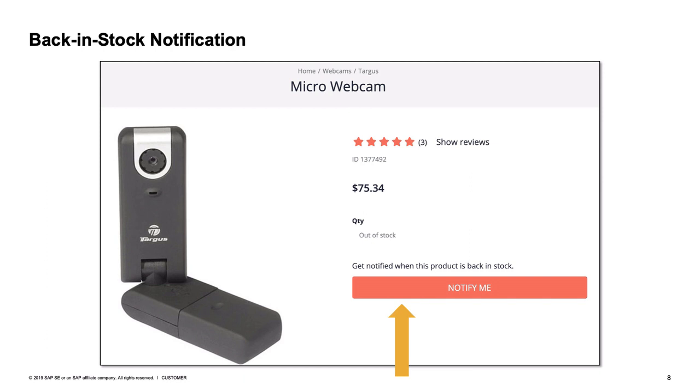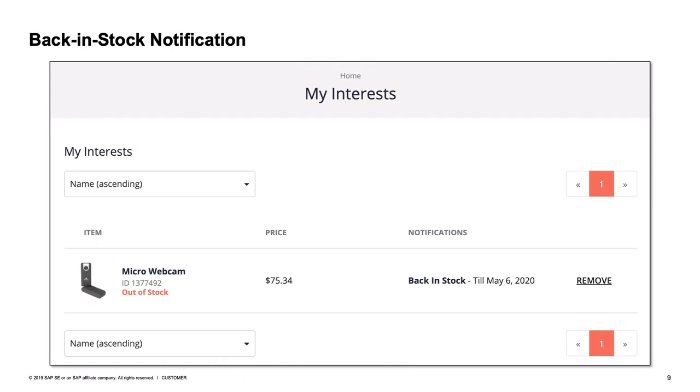Back in stock notification is another kind of wish list. When something's out of stock, you can tell Spartacus, or you can tell SAP Commerce, to remember that you want to be notified when this product is back in stock. So in this case, here's a product that has no stock. And if you click Notify Me, it gets added to your My Interests page, where you can see what's in your interests and you can remove it.